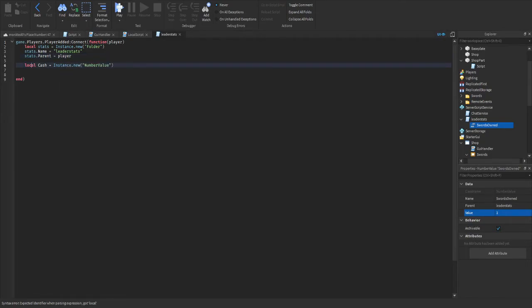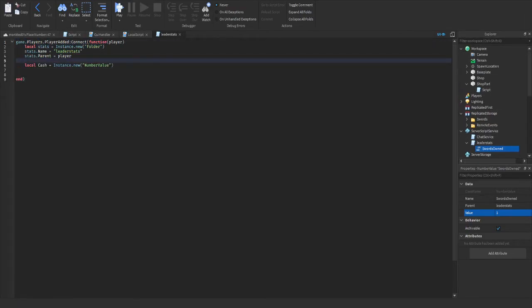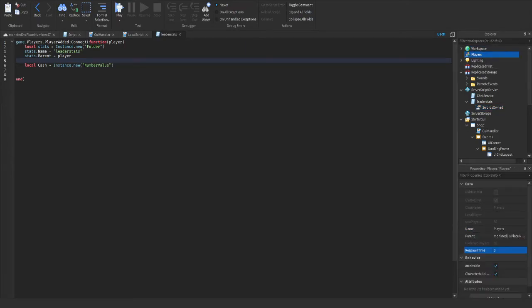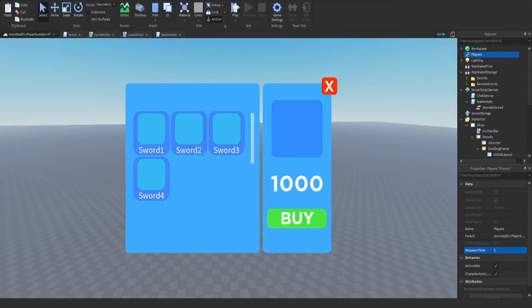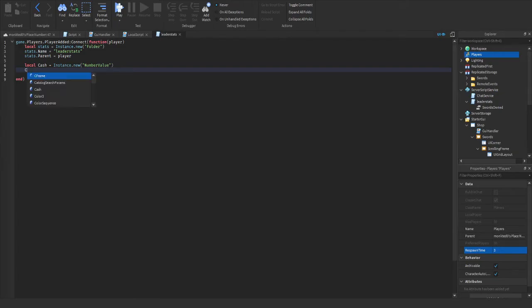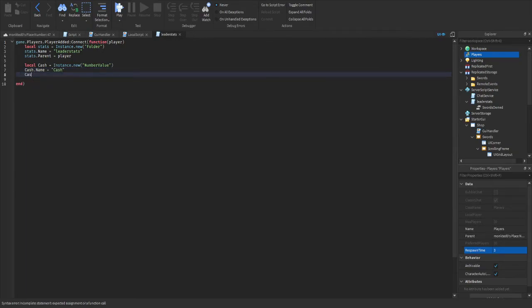So now what we just did is, if you don't know the basic leader stats, I'll basically explain it. I think I have a video on this on my channel. But we're inserting a folder into the player, and we're going to insert this cache value into the folder, and it will display it up here in the corner. So if we do cache.name equals cache, and then cache.value, we'll do the value for now. Cache.value equals 1000, let's do, and then cache.parent equals player stats, sorry.